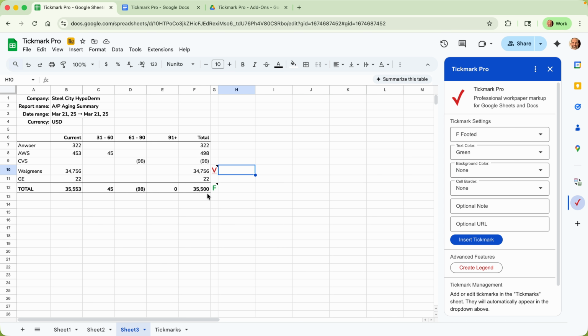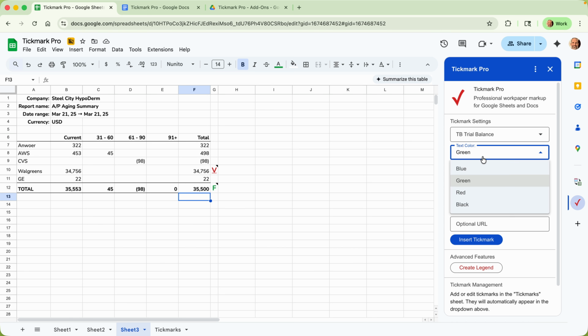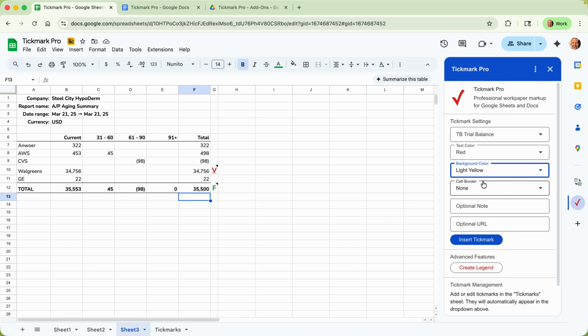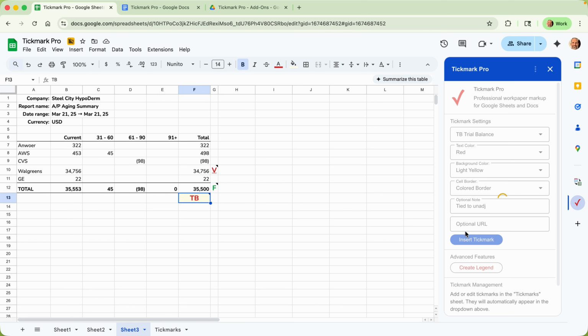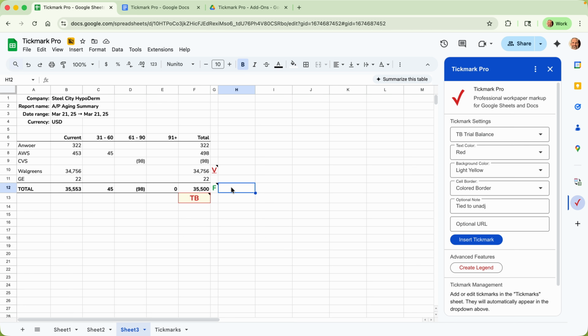All right, we'll do one more tick mark here, and that will be to indicate that we tied this to the trial balance. So we'll say trial balance. Let's make this one red. And for whatever reason, you really want this to stand out. So give it a light yellow background color and a colored border. And then we'll say we tied that to the unadjusted balance. We'll insert that tick mark. And you'll see the background color and the cell border on that. Hover over it and see the note. And those notes will all be accumulated.